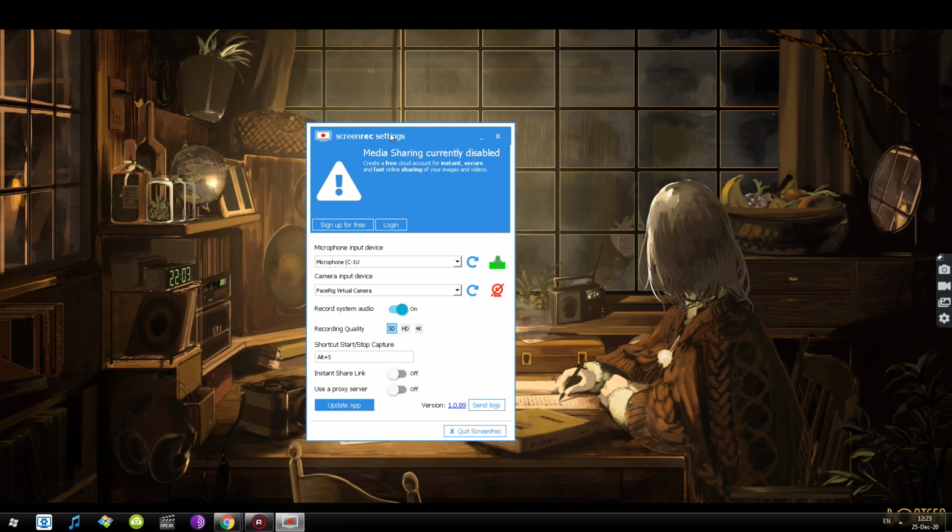First thing you'll notice that it says media sharing currently disabled. Create a free cloud account for instant, secure, and fast online sharing of your images and video. So it asks you to sign up. Let's click login since I already signed up. So I just logged in, and first thing you notice is logged in as, and here's my name, account is pro plan, free grace period. What exactly does this mean?